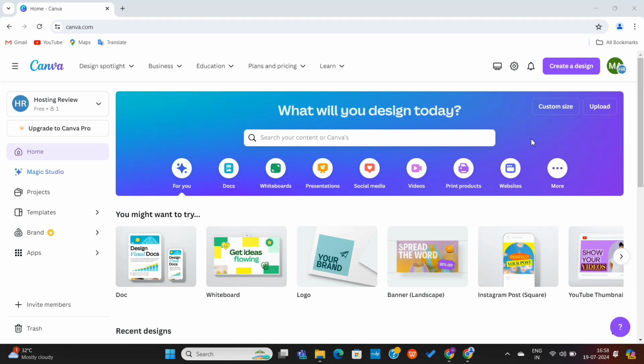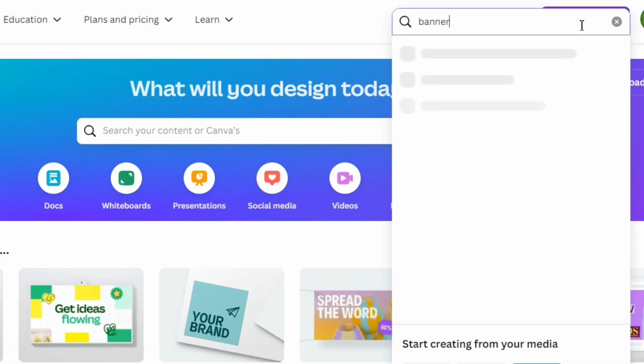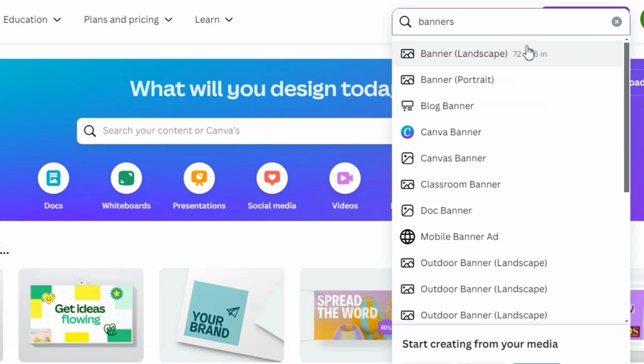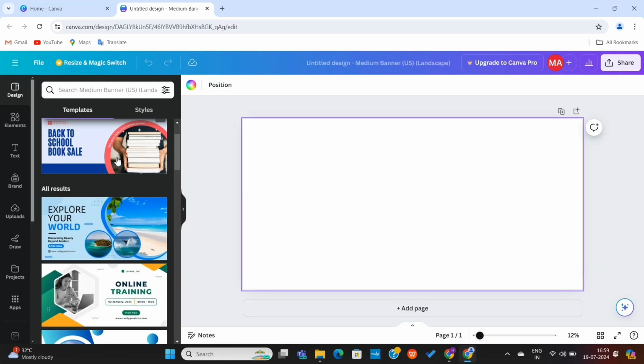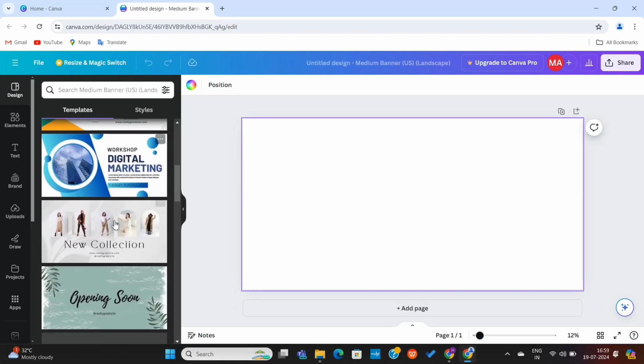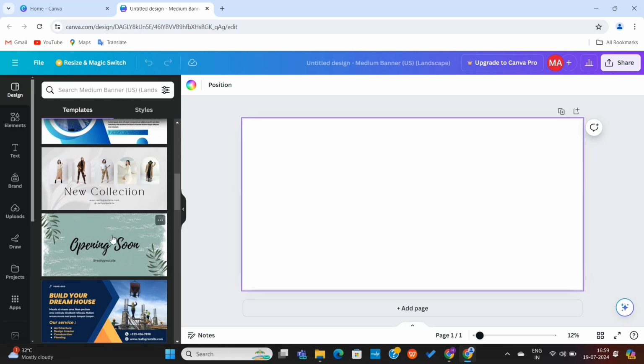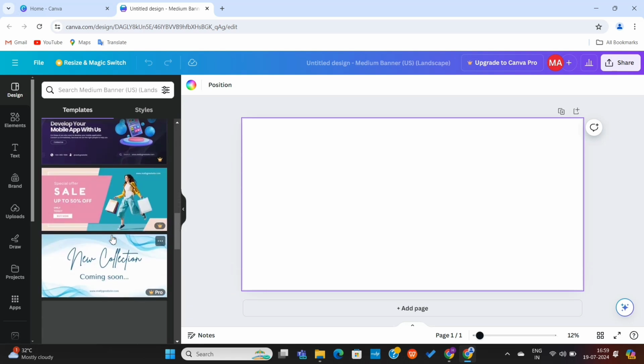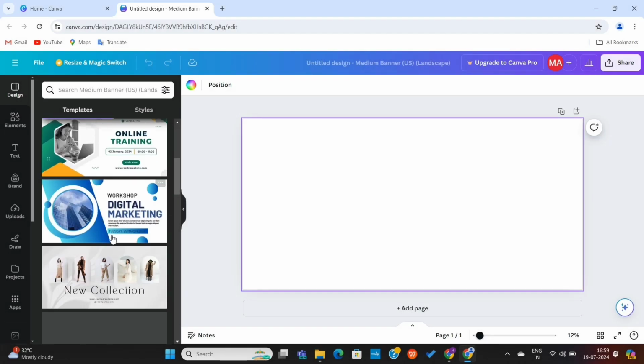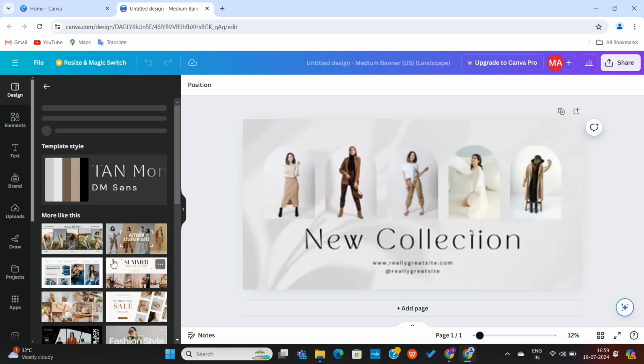Simply go to Canva and create a free account. Then click on this Create Design option, and then search for banners. Select the banner option from this list. This is the Canva editor. On the left-hand side, you'll see these pre-made templates. We can use these templates to save our time. This one is looking good, so I will select this one.